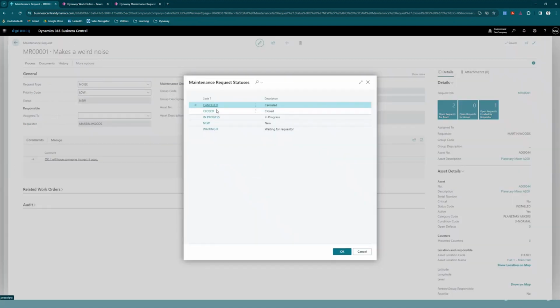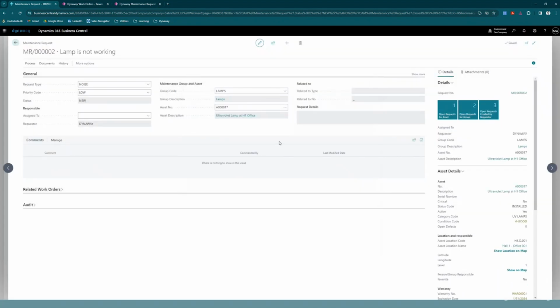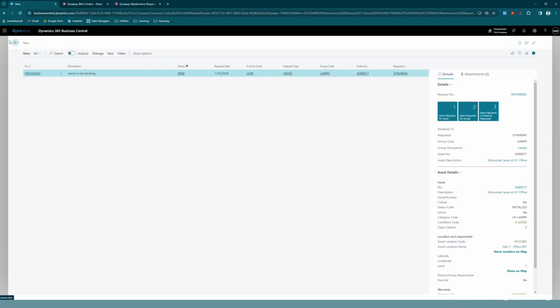the status of the maintenance request into in progress. And then going to the next one. Lamp is not on. So that's how you can manage your requests.